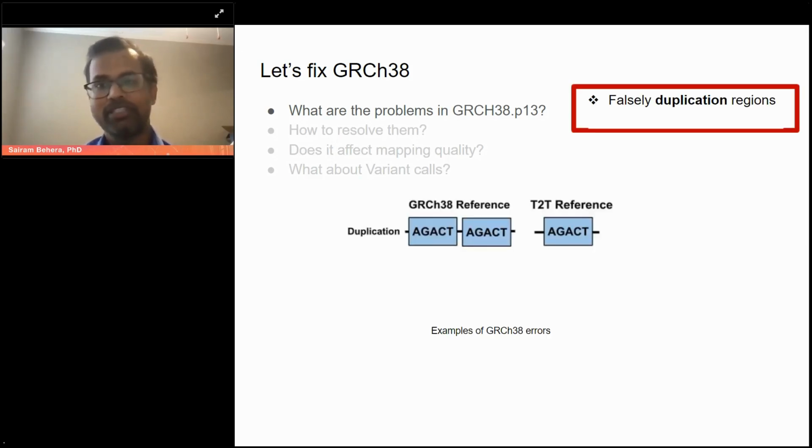The first problem is the falsely duplicated regions. So here is a toy example showing the comparison between the T2T reference and the GRCh38 reference. When I say falsely duplicated, that means there is a copy that has been duplicated in the GRCh38 reference that should not be there.